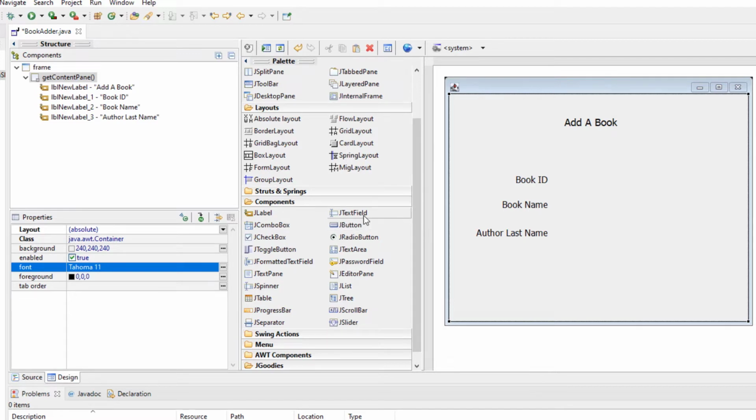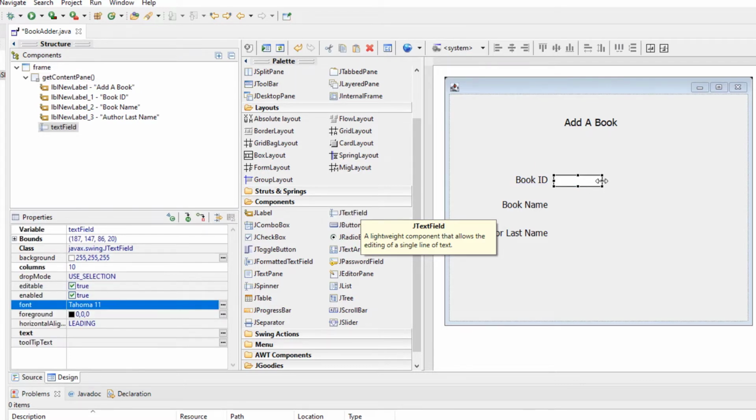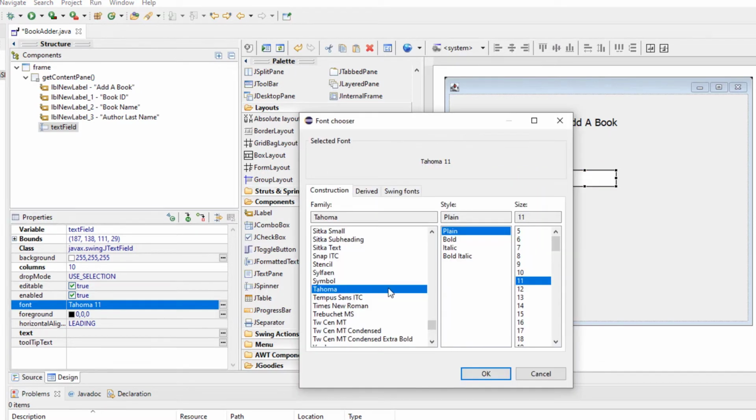Now, in order for me to actually enter data, I need some text fields. So I'm going to put some text fields next to each one of my labels. I'll click on that JTextField, drag my mouse over here, and line it up at the bottom of Book ID. Click on it. I'm going to make that a little bit bigger, but not too much, and a little bit taller, but not too much.